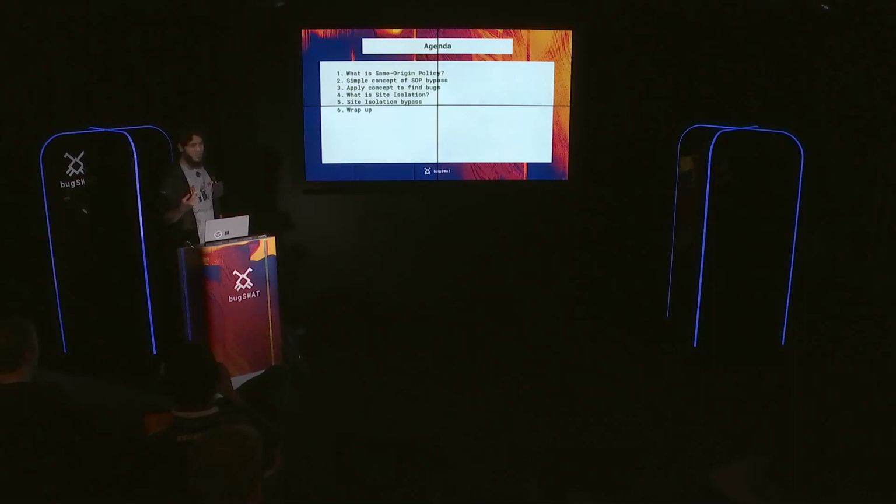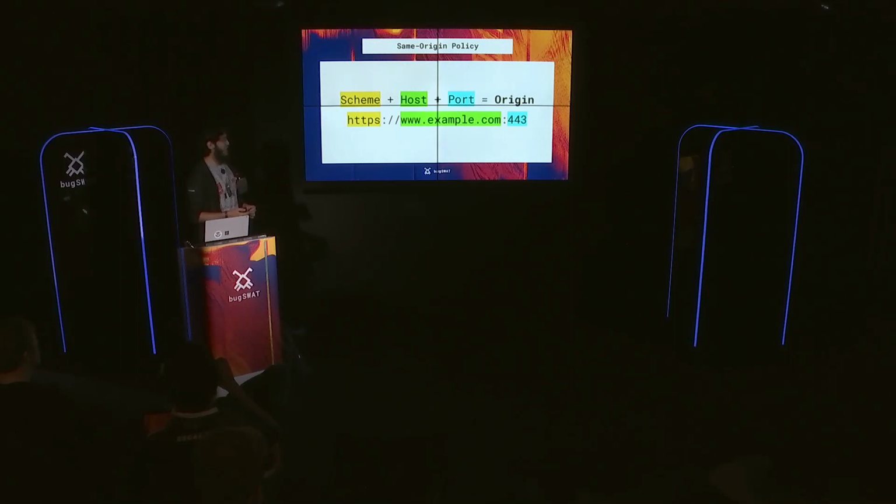So same origin policy. This is a core concept: scheme, host, and port make an origin. And if you want to make sure that same origin policy applies, you just check that scheme, host, and port are the same in two URLs, and that is same origin. Of course, this doesn't cover everything, but this is the core concept of same origin policy.